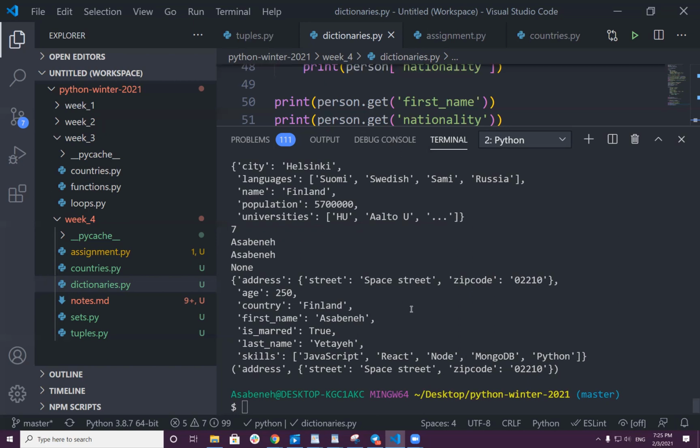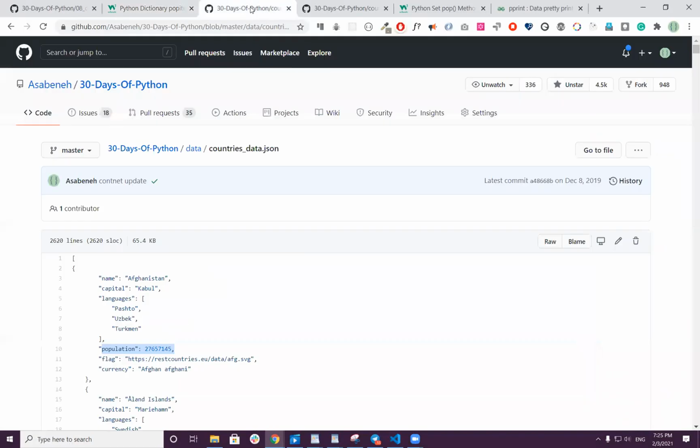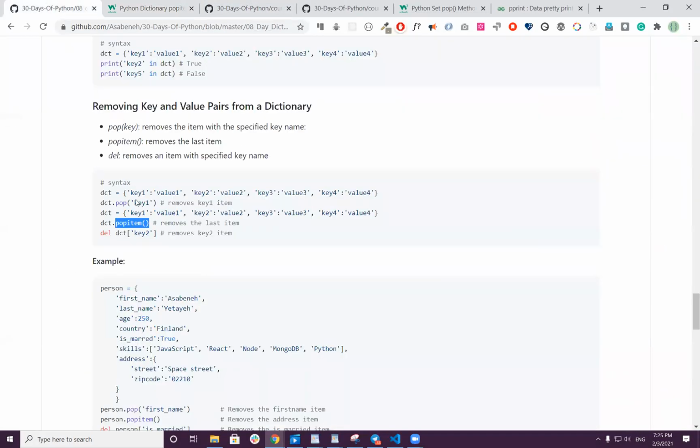But you can use, for example, the pop method and then a key. We used that already. The pop method and the key we have used already. So we have used it here, right? Now we don't have any problem with that, but this one removes the last item.